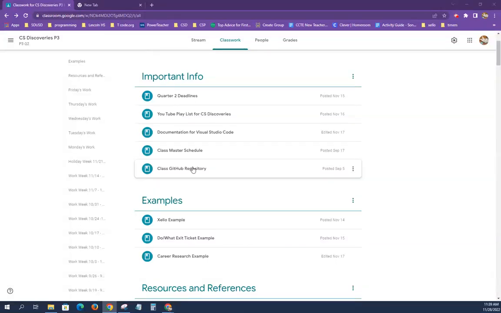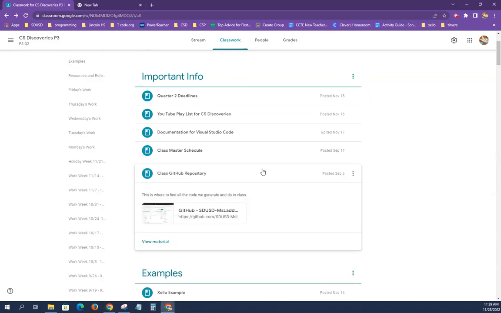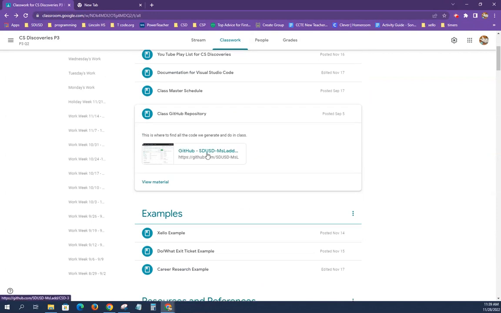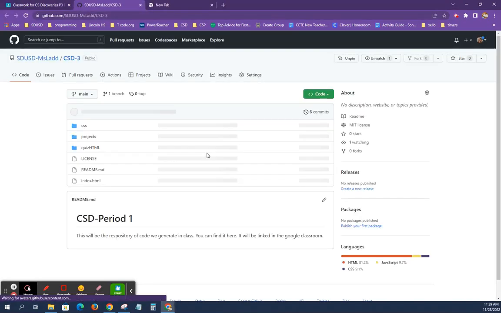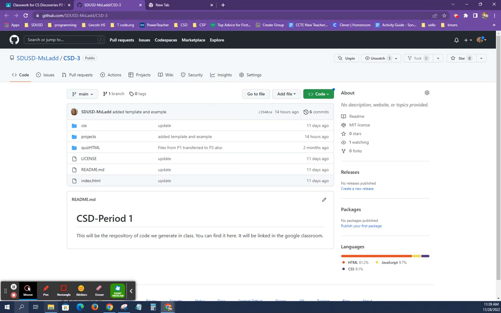We are going to look at how to get code from GitHub. So you go to your classwork. This happens to be in period 3, but no matter which period you're in, the classwork tab has your GitHub repository, your class's GitHub repository, in important info. So you click on that and then you click on this. And this will take you directly to your GitHub repository.